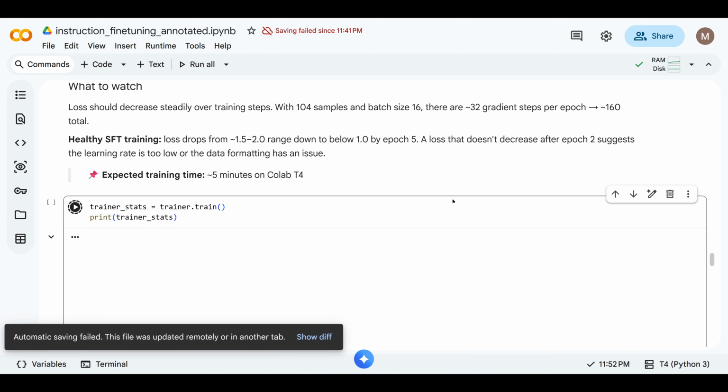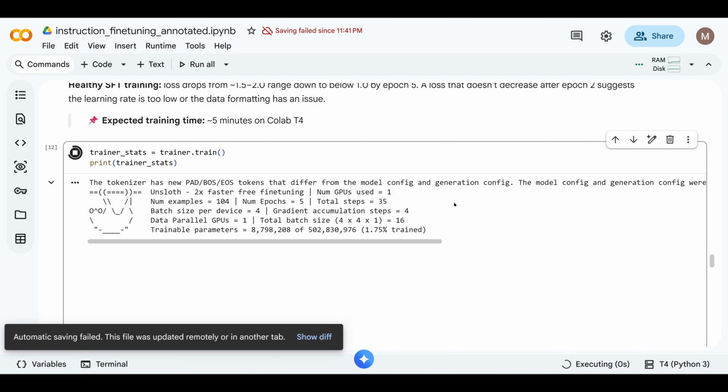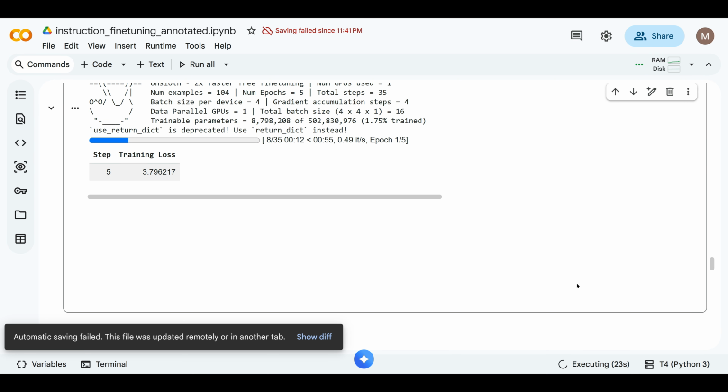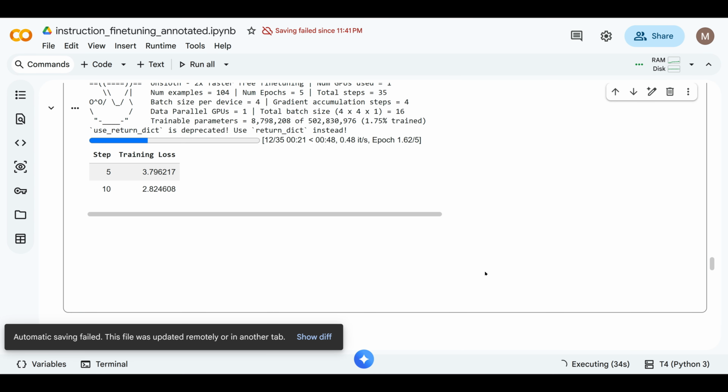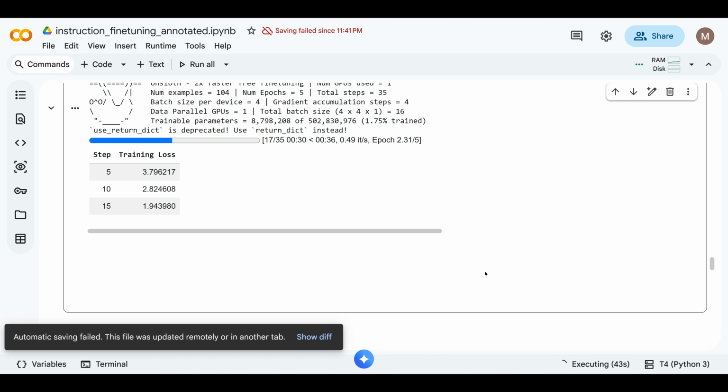Let's do that. Now we are doing the training. So we have the first epoch done. The training loss is 3.79. The next steps, 2.82 training loss. Next is 1.94.